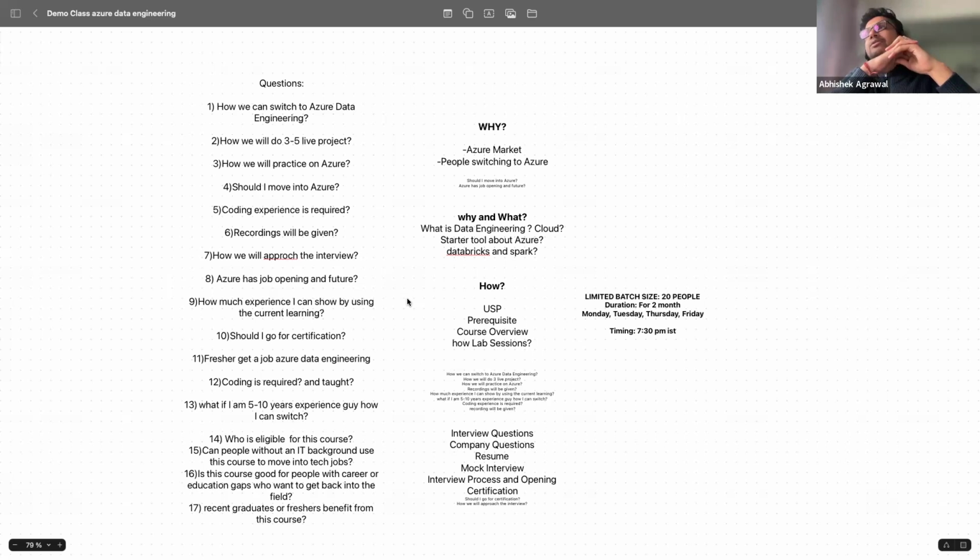And then some people are confused that, hey, Abhishek, there's AWS, there's GCP, there's Azure. Why should I learn Azure, right? Also the question some people have: which certification should I go for? I am a fresher. Should I do this particular course or not, right? Then some people will tell, Abhishek, I have 7 years of experience. How can I switch to a completely new domain? Is it easy or not?